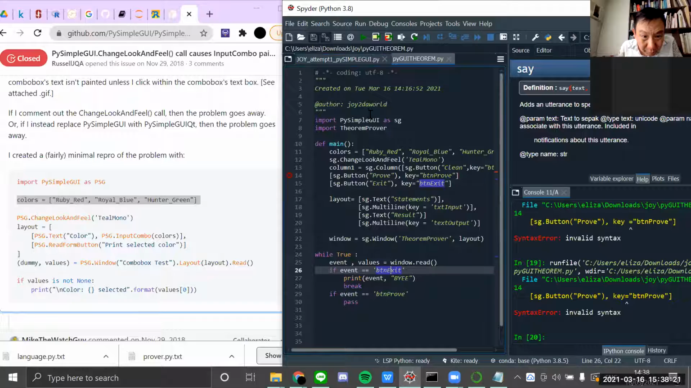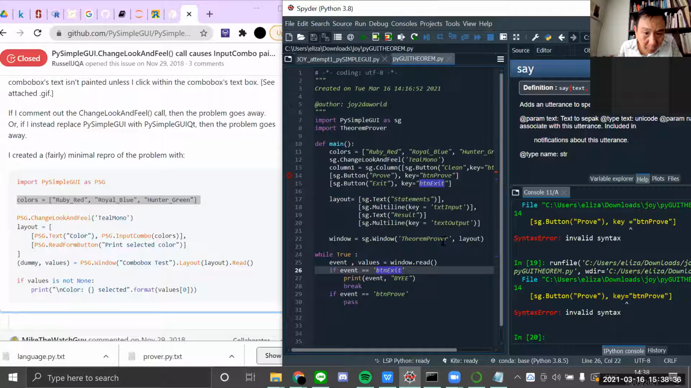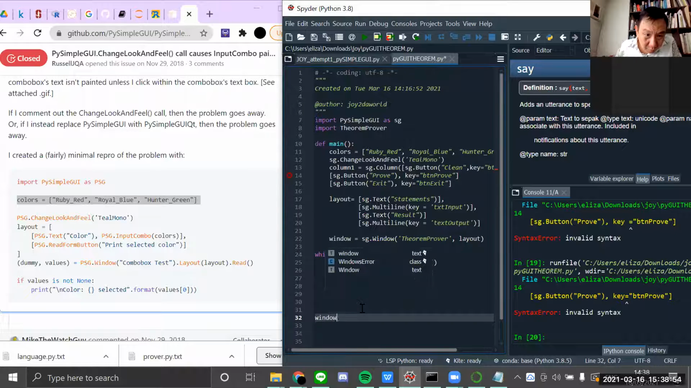It doesn't work. I think I messed up. Let me see. Okay, you have the key button exit, and you break. After break, it doesn't work. You know why? Because after the while loop, you need to close the window. For example, in line 32, you need to go to line 32, in the beginning, column 0. Yes, window.close.